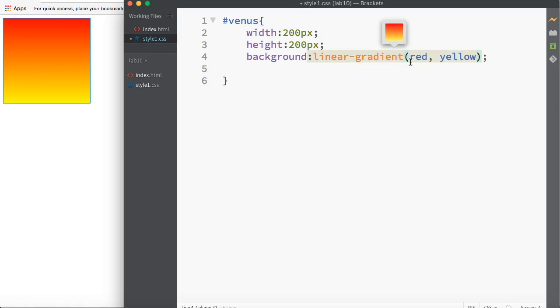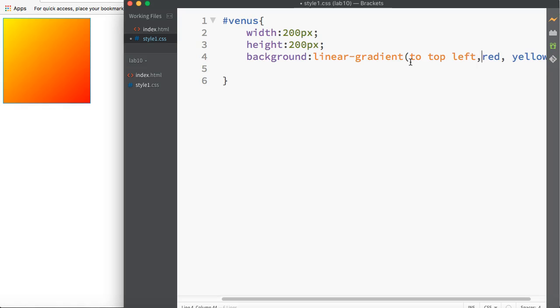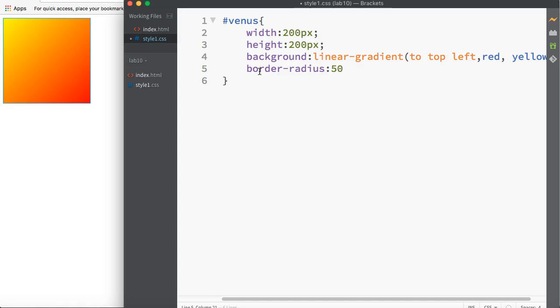I can change it to top left. Let's see how that looks. And so I'm putting in a diagonal linear gradient there. That's easy to see so far, but I want to get it into a round shape. So I want to put a border radius on this. Border radius, and set it to 50%. That will just take the radiuses and make it into a circle.